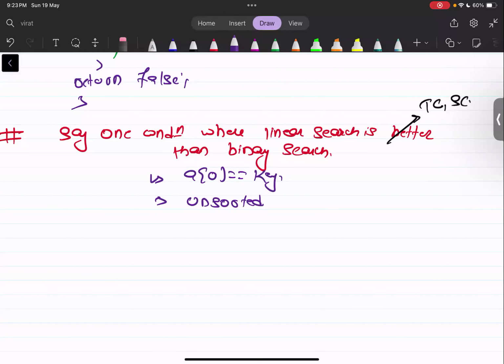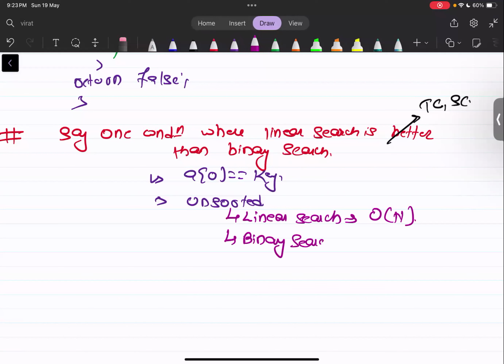So when it is unsorted, to apply linear search, you will directly go by big O of n. But if you want to apply binary search, first you have to sort it. So what is the time complexity to sort it?